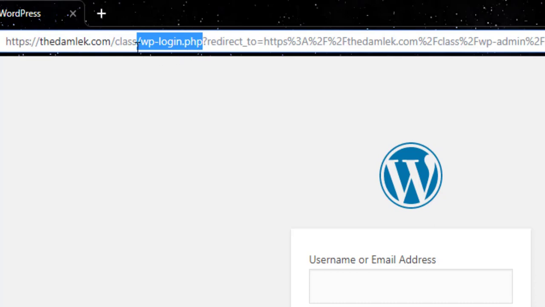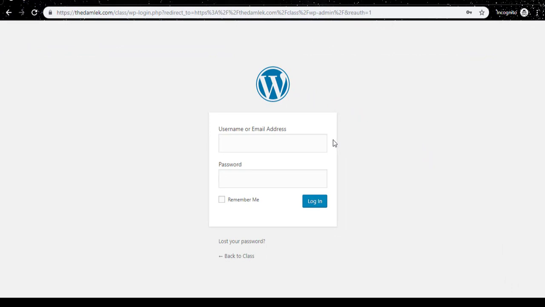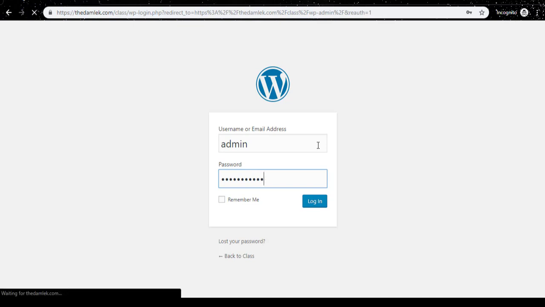So what we are going to achieve in this tutorial is to change this login URL so that we can use a name that we think is fine, so that only we know what that URL will be. To do that, I'm just going to use a plugin. But first, let me log in, then we get started.